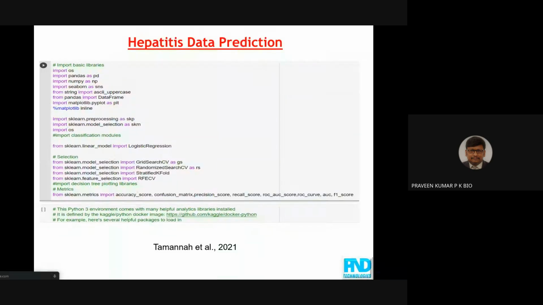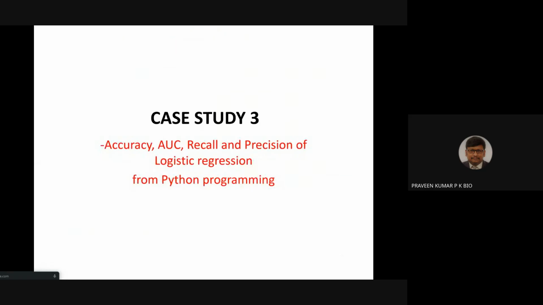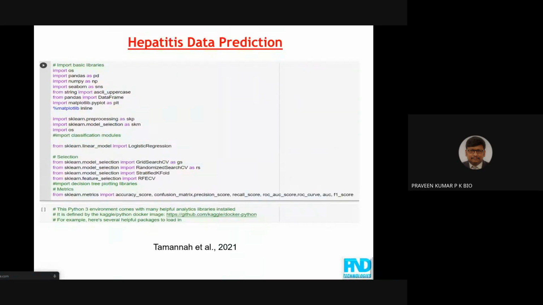But earlier, whatever I showed related to Nitisha, 2025, she worked on breast cancer. Case study 1 is related to breast cancer, and case study 2 is related to hepatocellular carcinoma. Case study 3 is related to hepatitis E virus infection. Here also we use the same kind of Python programming.